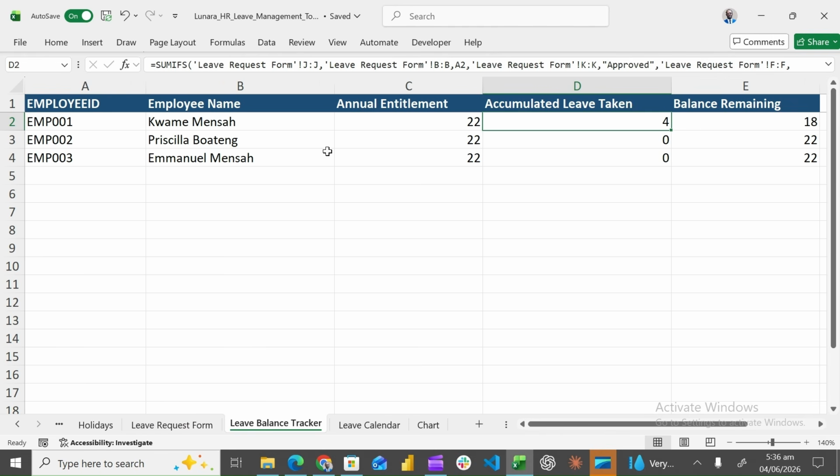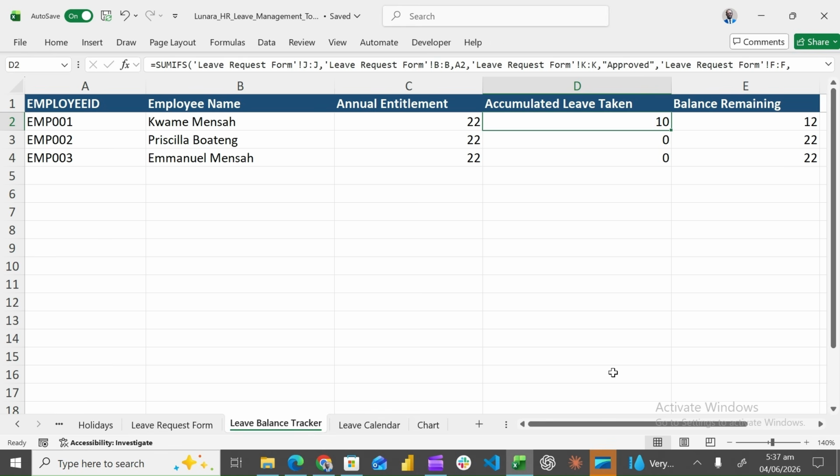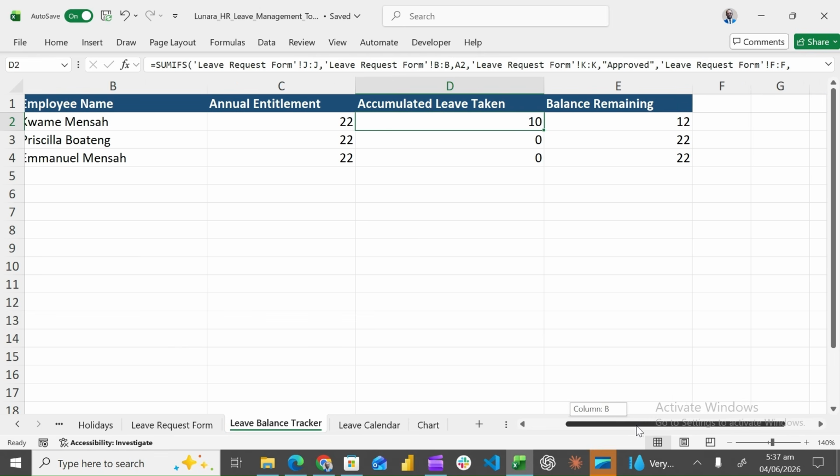with that employee, the leave accumulated for the person is only 4 days because the first leave is still pending. It's not approved yet. So as soon as we approve it here, if you should approve it here, realize that it reflects in the tracker being 10 days taken off.